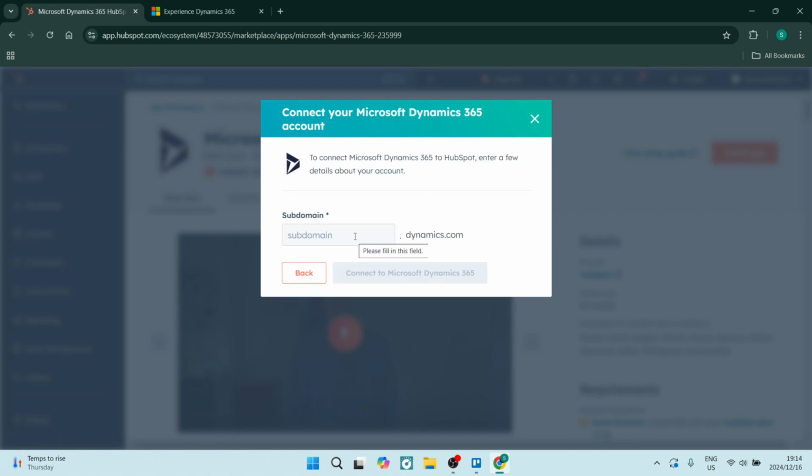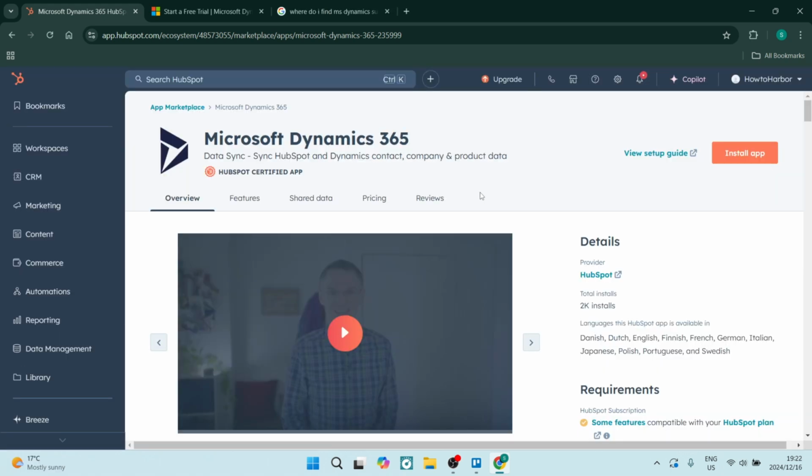You're going to have to add your domain over here or your subdomain. And then we are going to click on connect to Microsoft Dynamics 365. So once you've done the integration, this install app will actually say installed, and you'll be able to now integrate all of your operations between Microsoft Dynamics 365 and your HubSpot account.